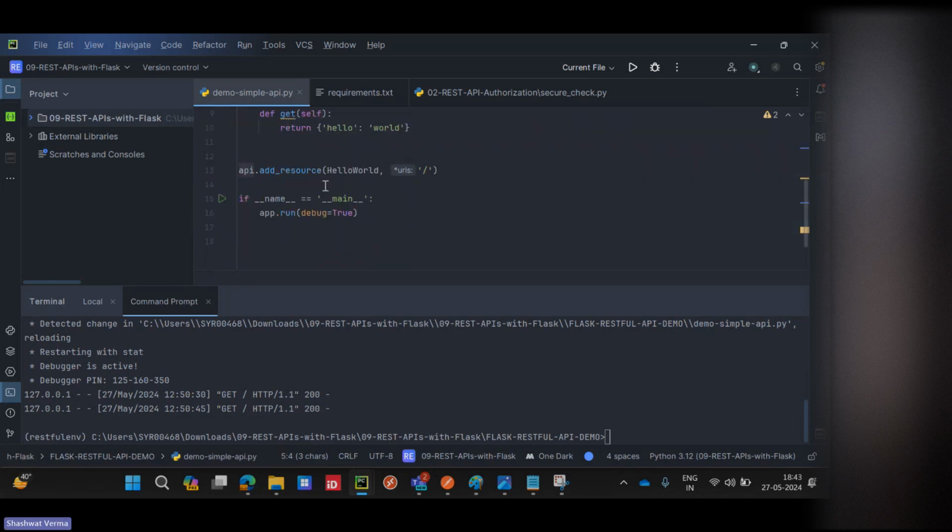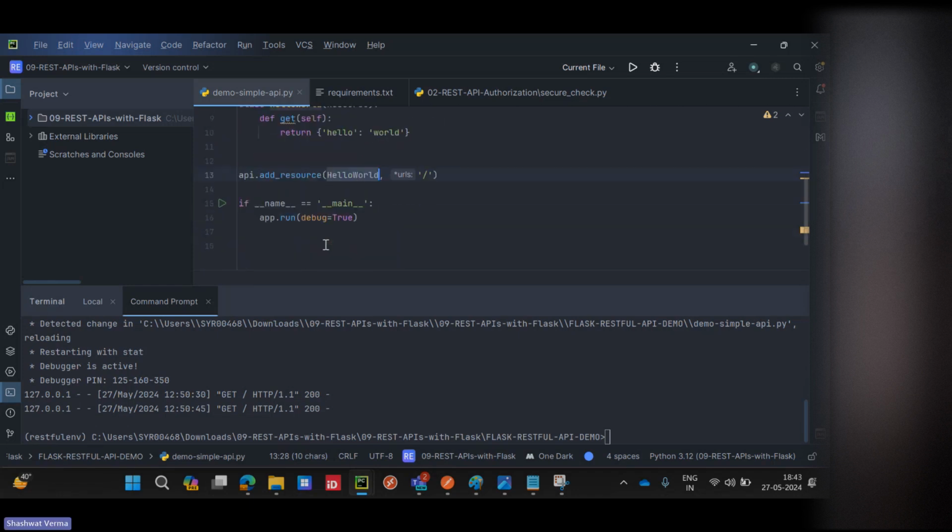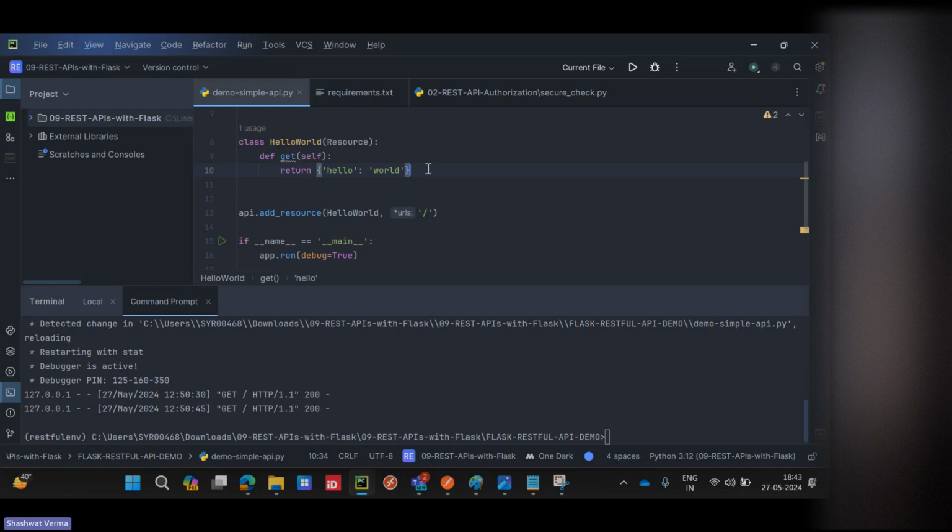Let's say you created a user account, Basha, on LinkedIn, and your user ID is something like that. So you have created that resource. Now you want to route that resource to LinkedIn. We need to link the class name. This class name you need to add as a resource in your API: API.add_resource, add this class name.